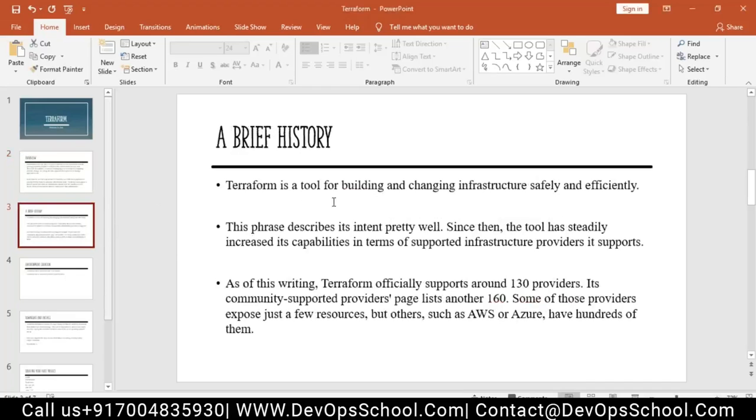So let's move to a brief about what exactly Terraform is and where it started. Terraform is just a good tool for building and changing infrastructure safely and efficiently. When we are talking about safely and efficiently, what does it mean? It means when we are creating any project, sometimes some resources might get created and some resources might not get created, right? Because we never know what is exactly happening at the backend when we are using any tool for creating the infrastructure, right?